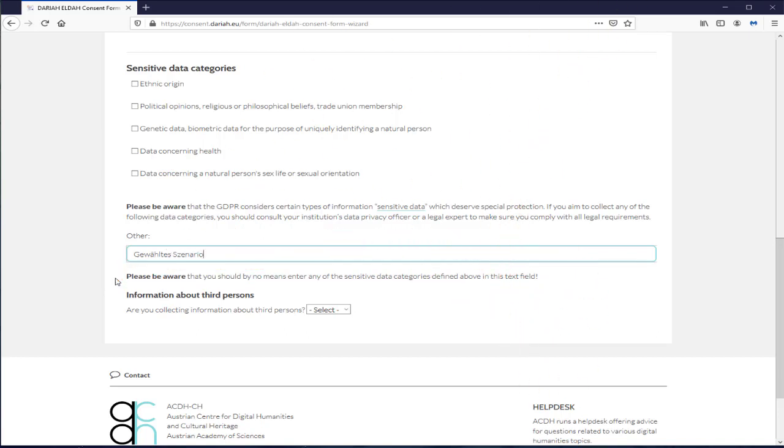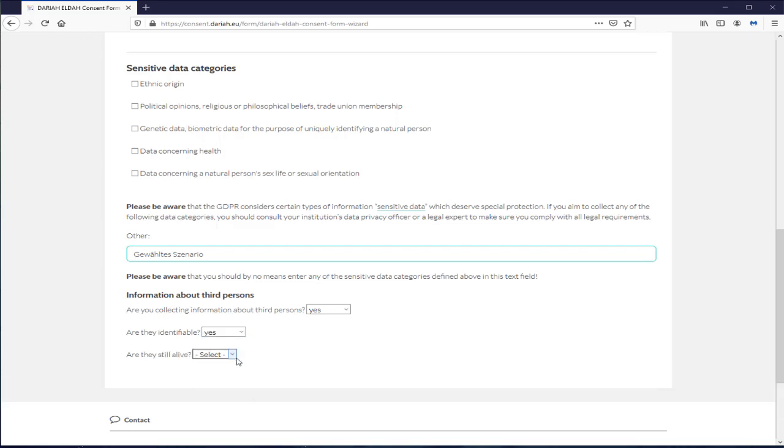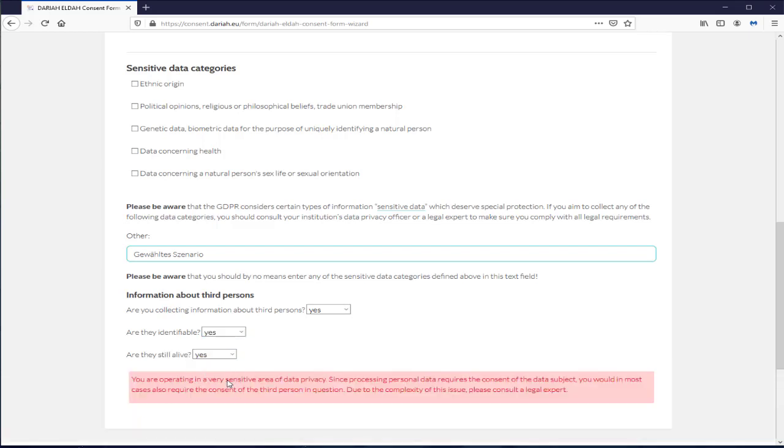In the next step, we are asked if we also collect third-party data. That is data about other persons than our actual survey participants. In our data collection example, we do not include third-party data. But if we were to collect that kind of data, the tool would guide us through additional questions, like whether that third-party person is identifiable, and also whether they are still alive.